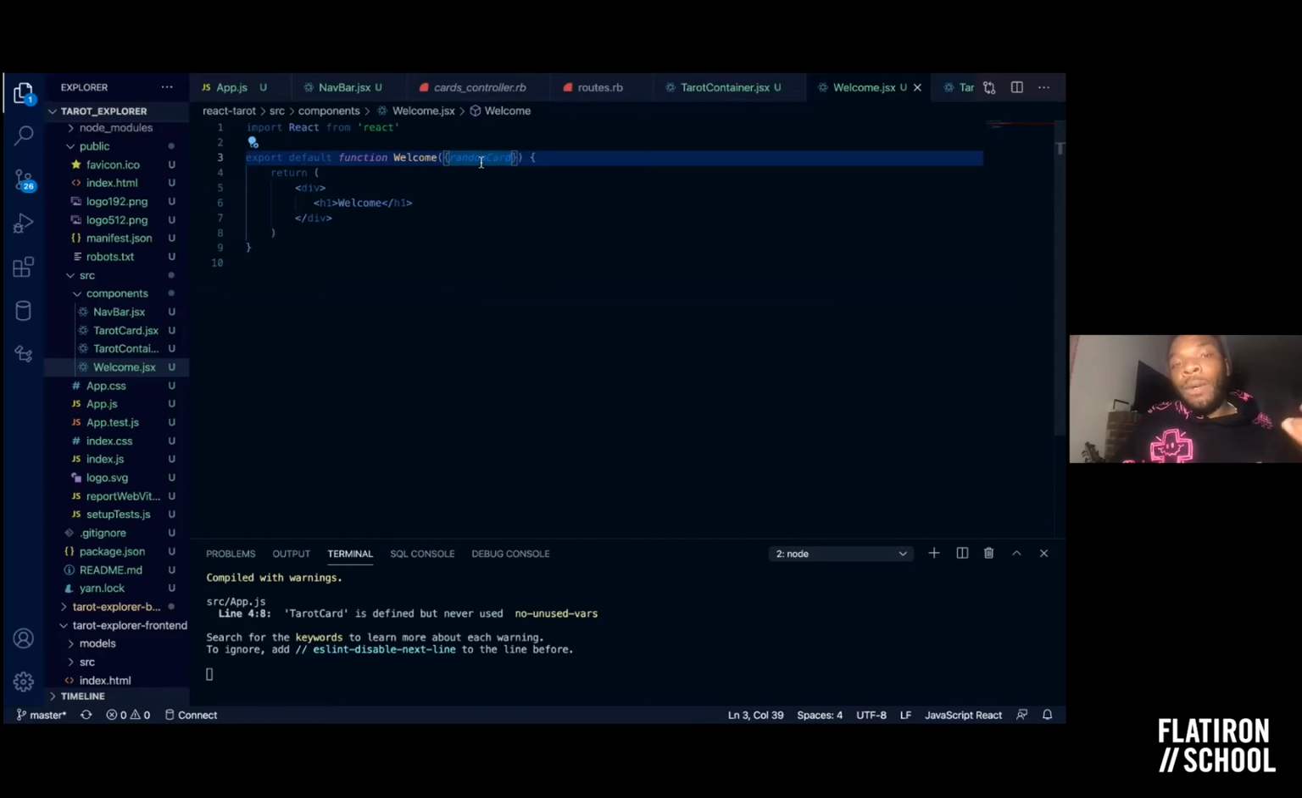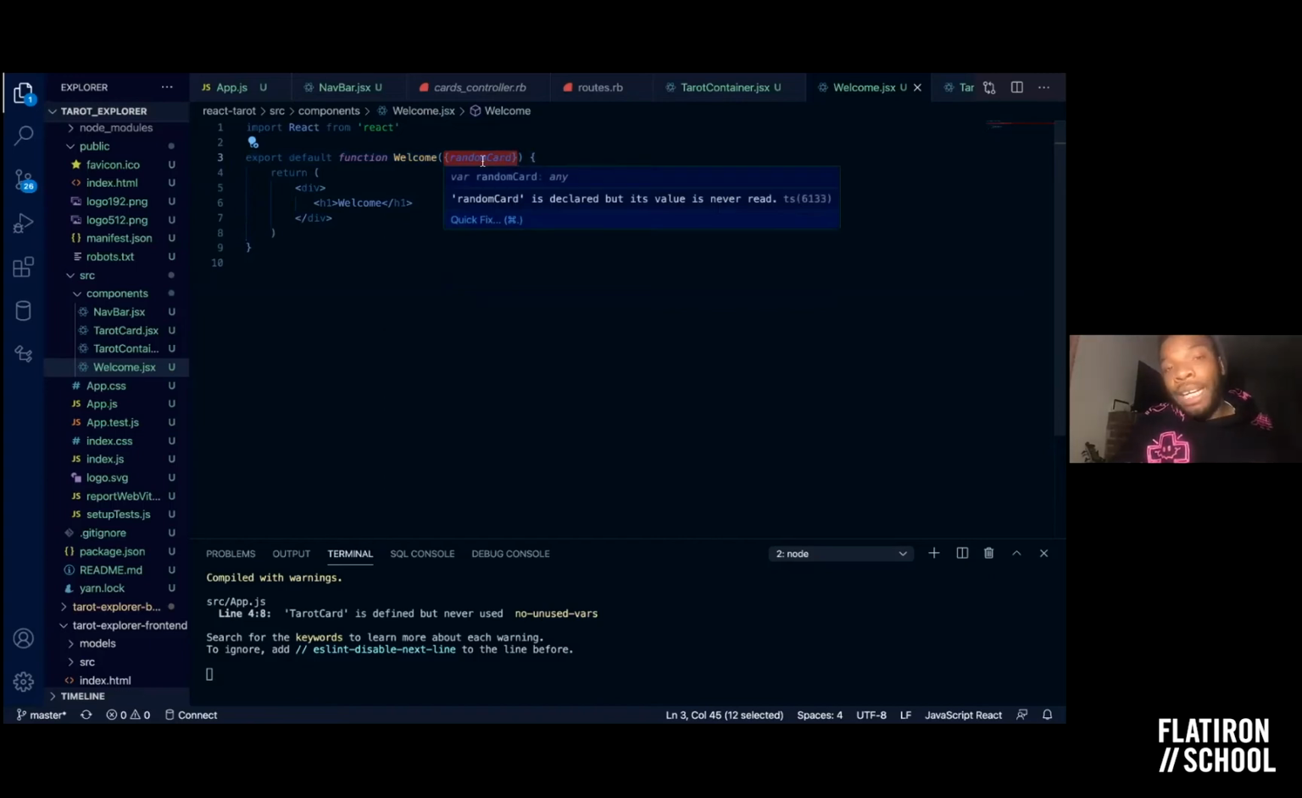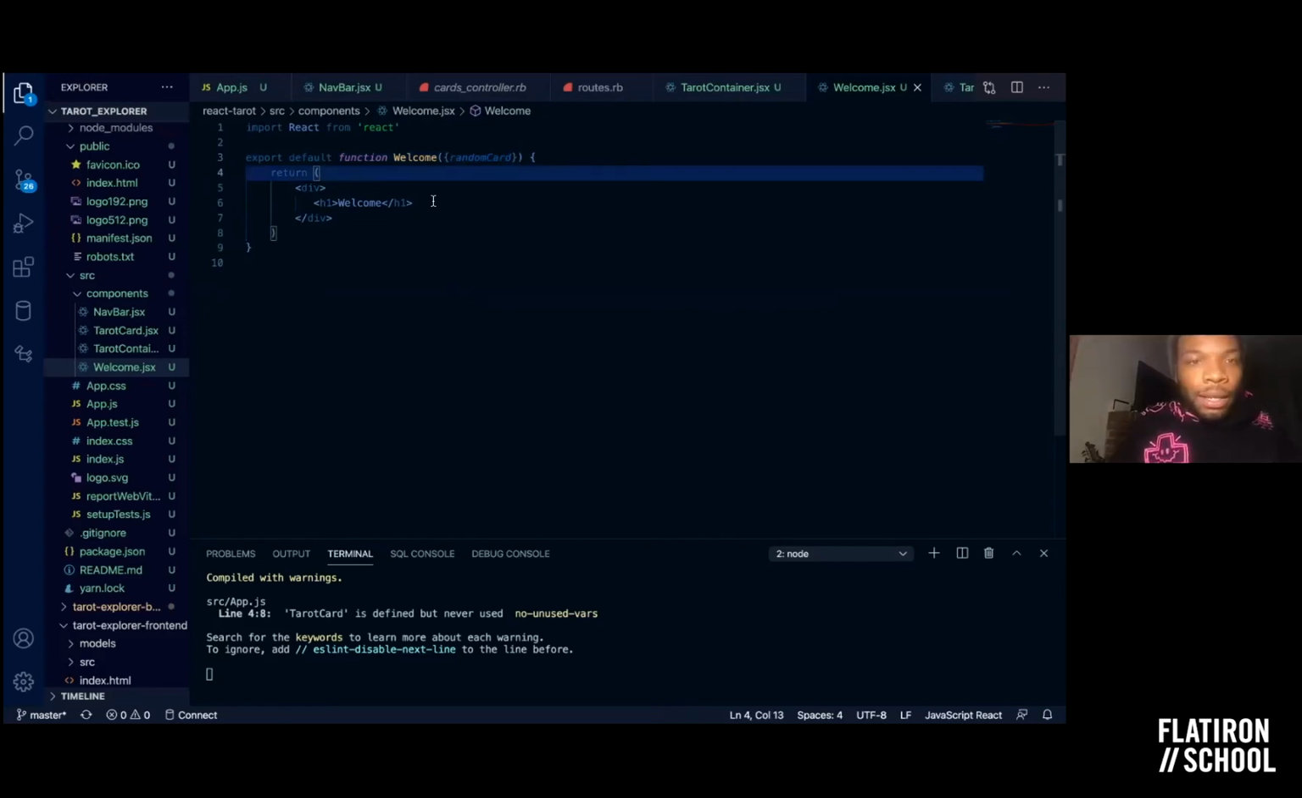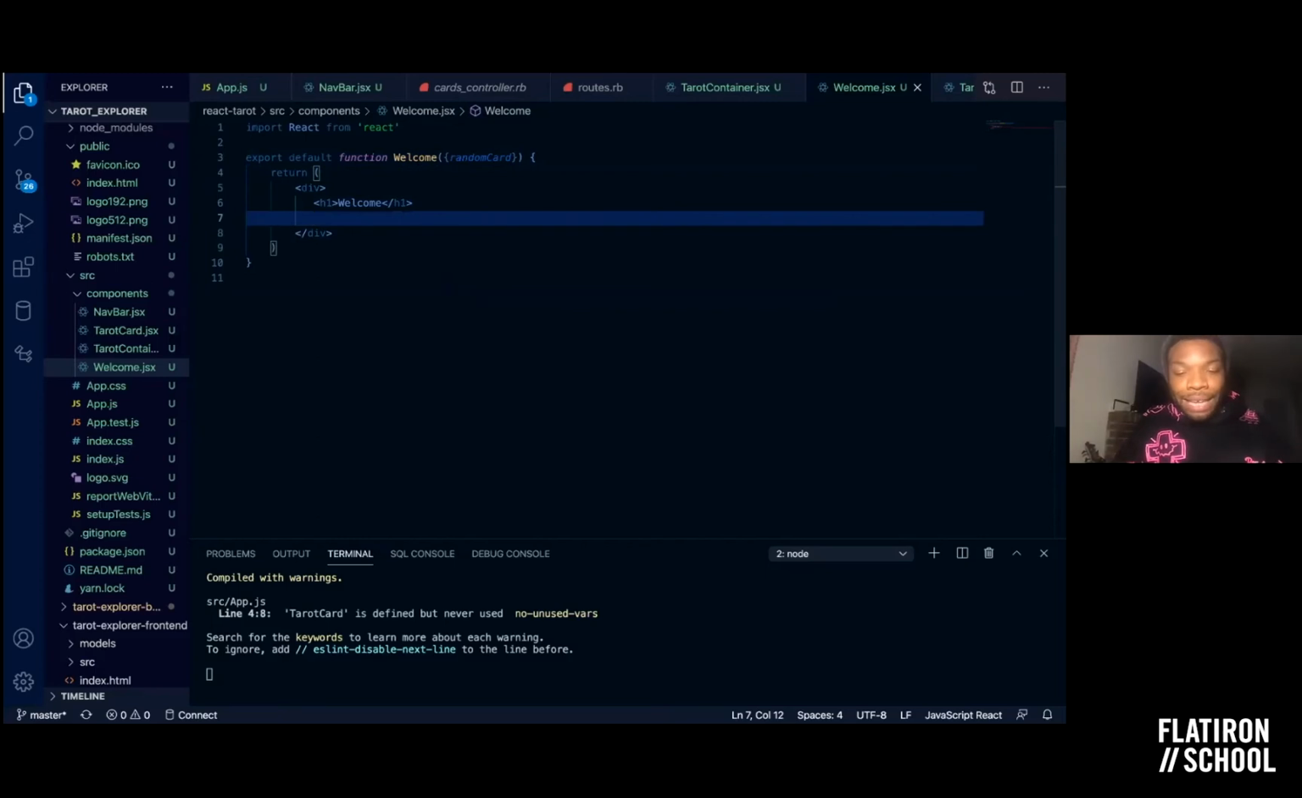So because the key was called random card and it contained a random card, I can use deconstruction to say, okay, let's deconstruct that object into variables, and whatever was in the key of random card, make it equal to this variable. So now I can do some stuff that'll actually look decent.